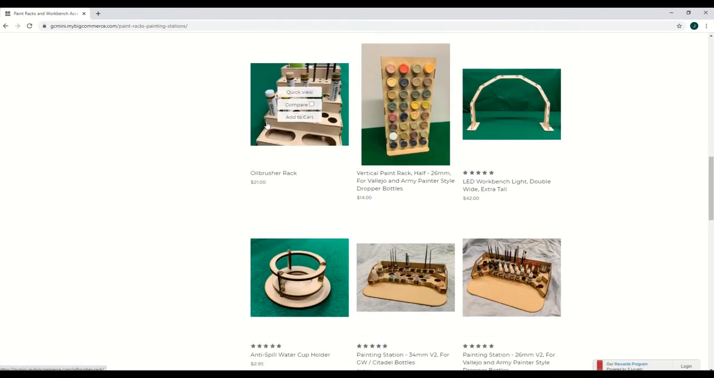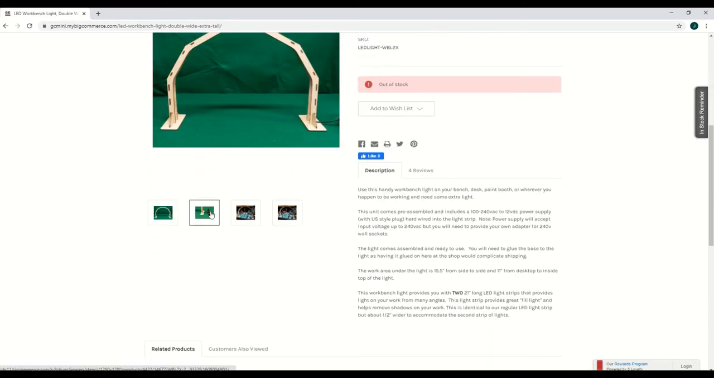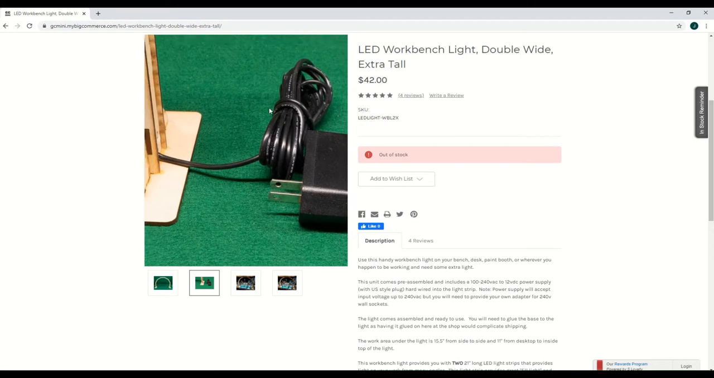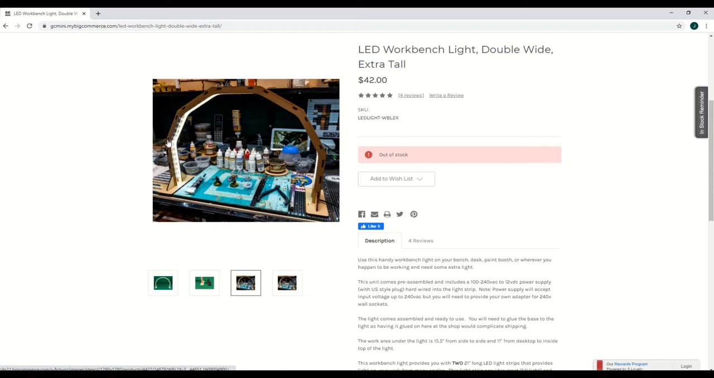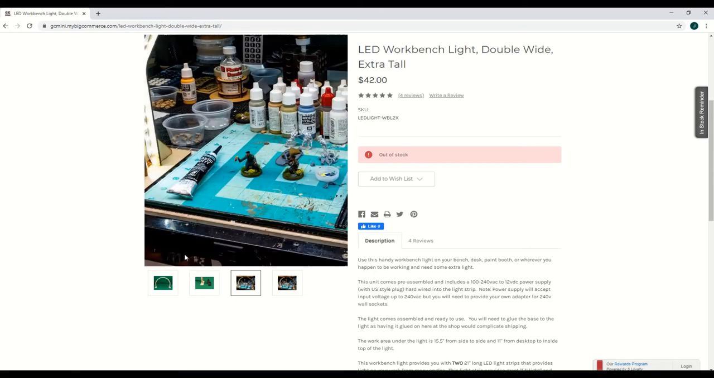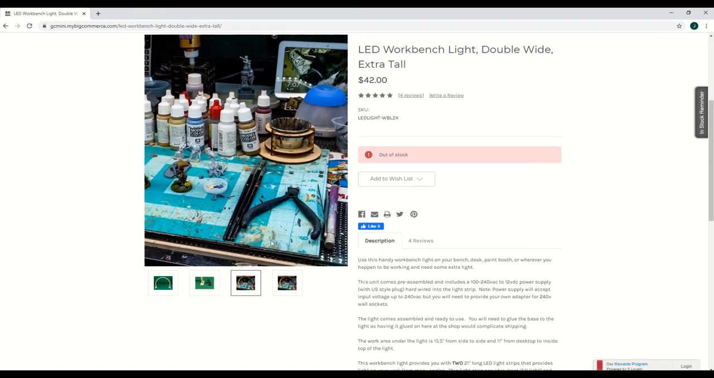Now, one of the things that I asked for was this LED workbench double light, or double wide extra tall light. I did not think I would like that as much as I did, and this one has been selling very well. You can see it's out of stock now, but if this is something that you're interested in, come back and take a look, and they build more and it'll go back into stock. But they have a little power adapter here that attaches to the lamp, and that lamp illuminates your work area very nicely. So this is their desk. I'll show you a look of it on my desk and also on my kitchen table.